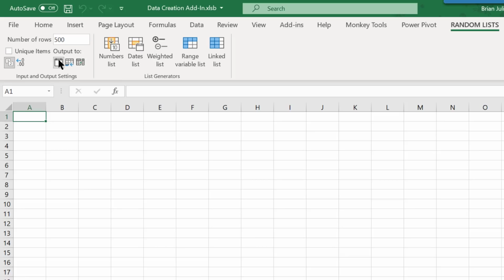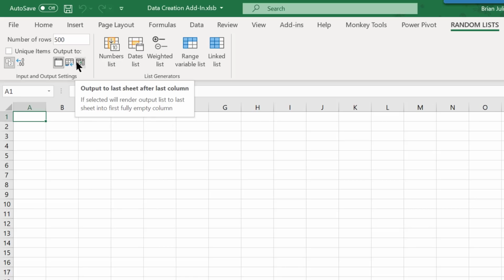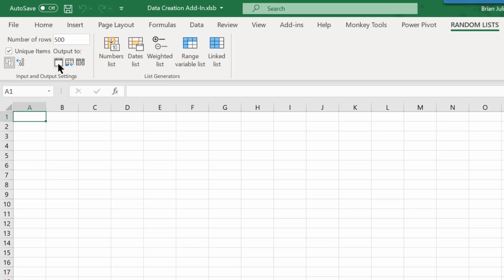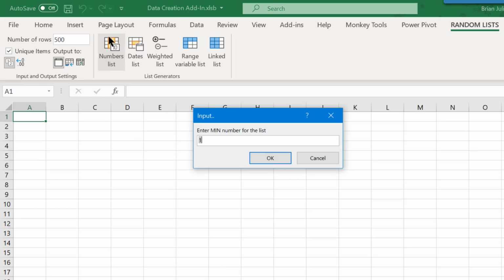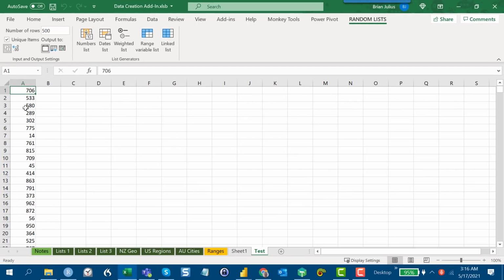So it can output to a particular cell, to a particular new sheet, or to the last column and space in the existing workbook. So let's just pick whole numbers, and we'll control where we want to put it. So you can just go numbers list, minimum, let's say 0, maximum of 1,000. Let's put the output here, and there we go. We've got 500 unique random numbers, and the same thing we can do for dates.